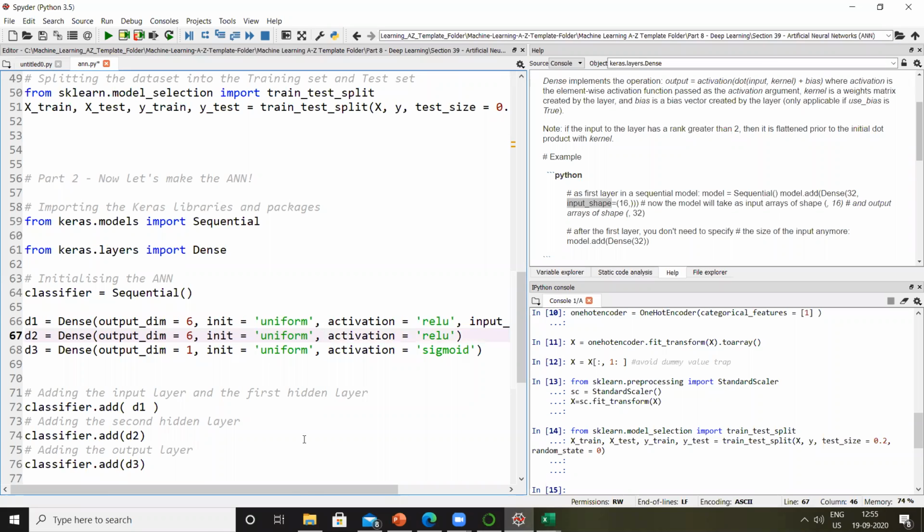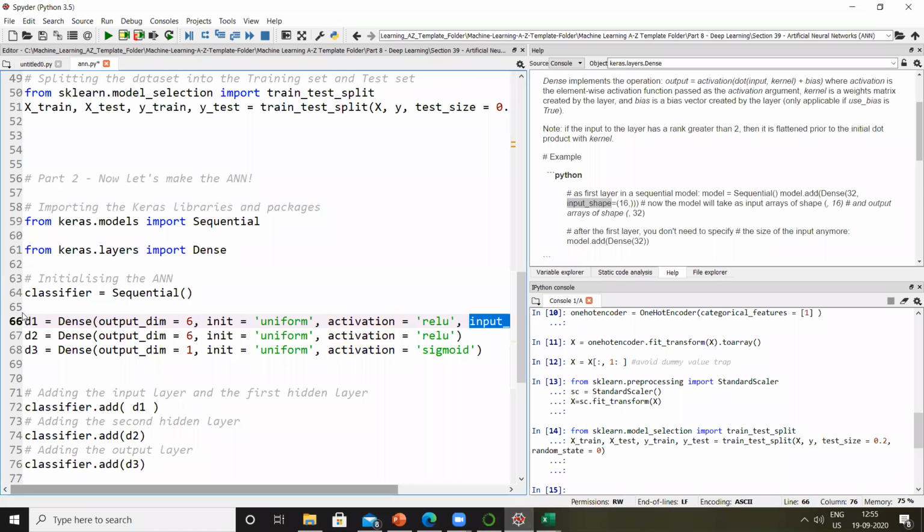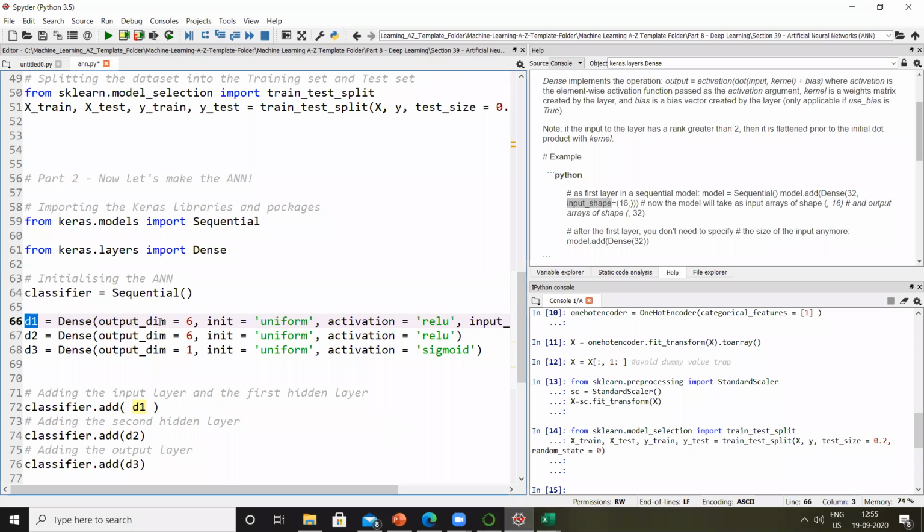So here we see this input dimension 11 itself indicates the total number of neurons available in D1. So your diagram here will have 11 neurons, right? And each neuron is going to give its intensity to the next layer neuron. Now we have to decide the output of this neuron, right, will be passed to how many neurons in the next layer. And that's what this output dimension indicates.